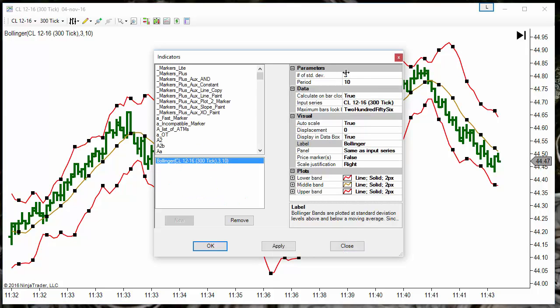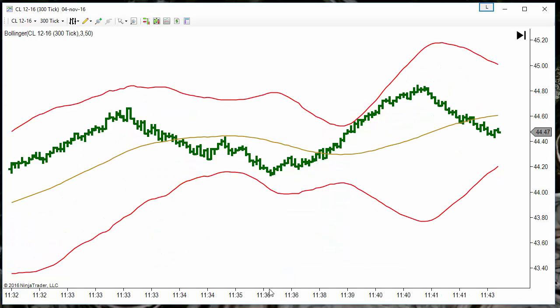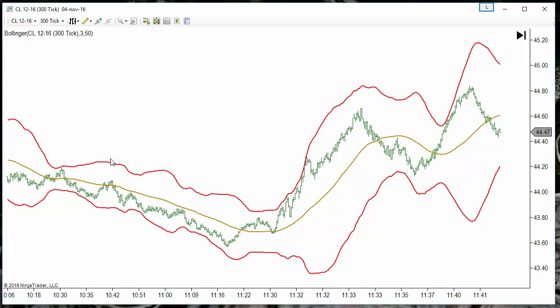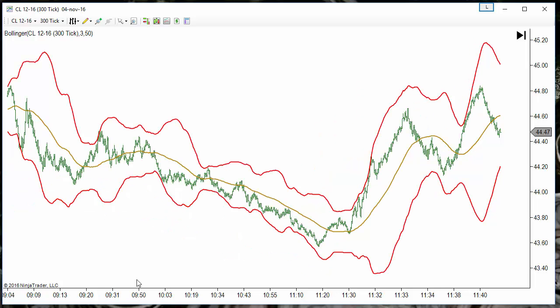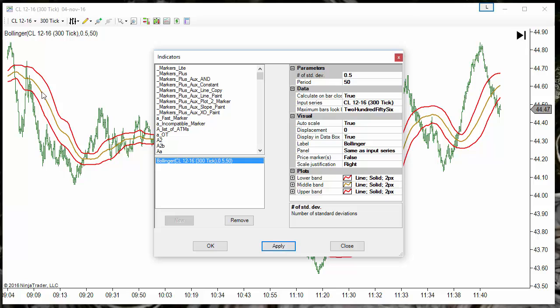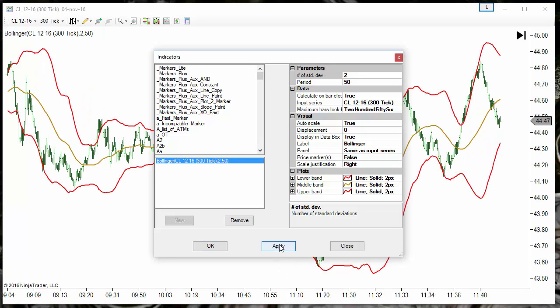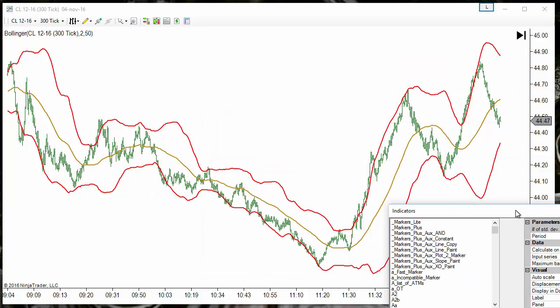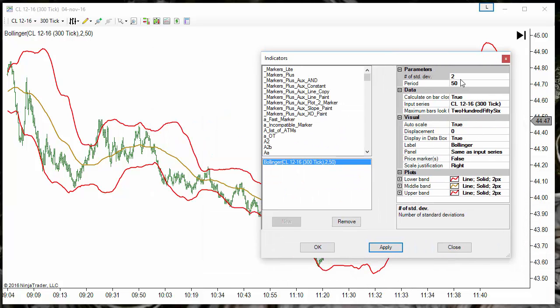But let's go back to the 50. And now we decrease the size of the band to get some signals. Not too much. If the size is too small, we get a lot of signals. So let's start with 2. Maybe a little smaller.